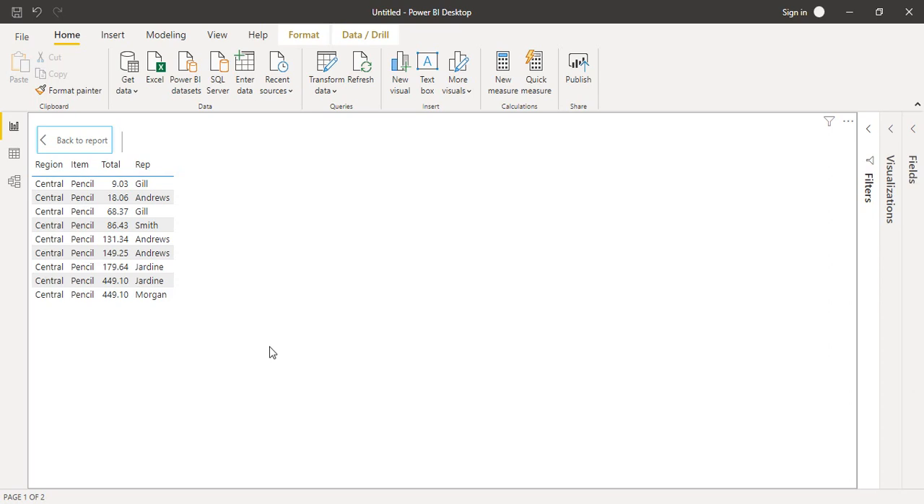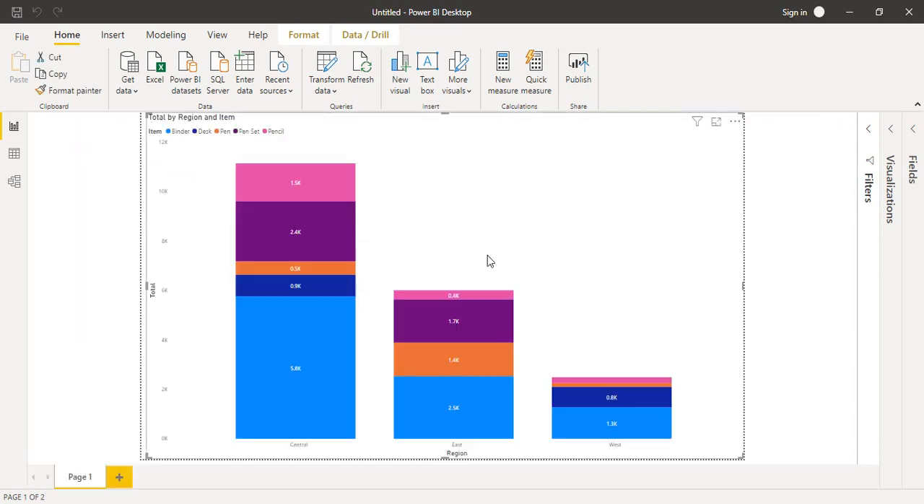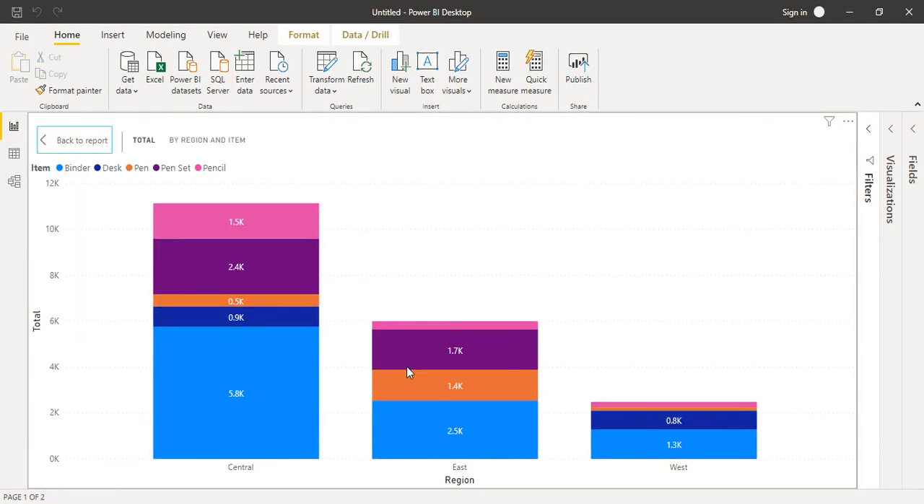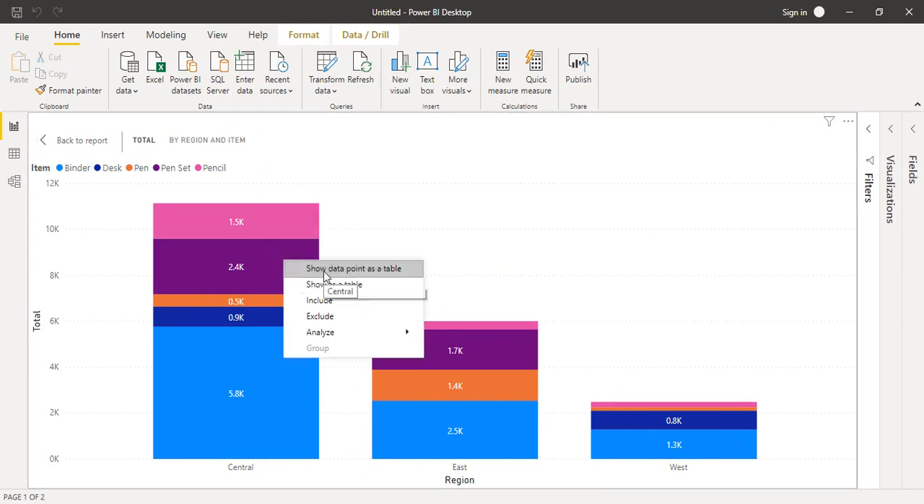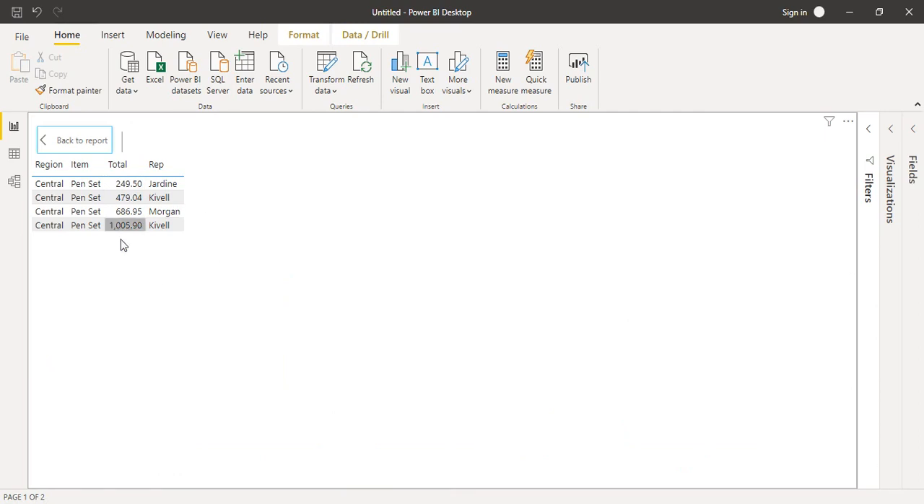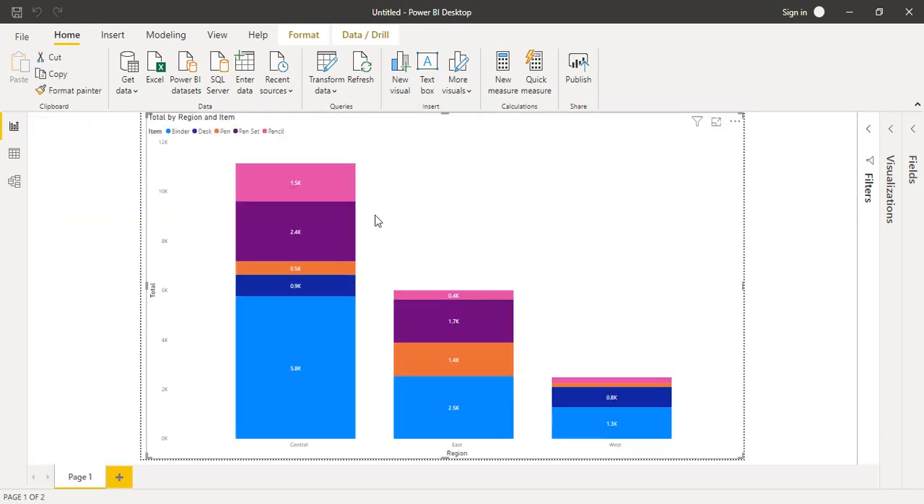The reason why Power BI is more preferred over Microsoft Excel is because of its simplicity, and this is a live example of the same. You can click back on report and you would be back to your chart. Whatever options you want, you can simply click on it, right click, show data point as a table, and you would be able to get their records. Okay, so this is pretty simple.